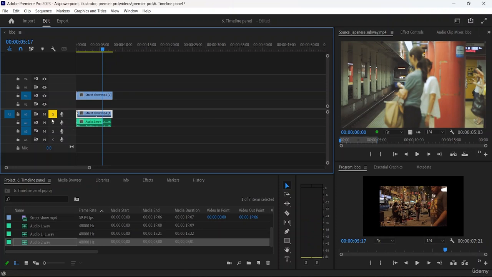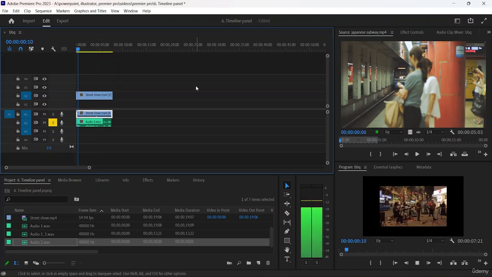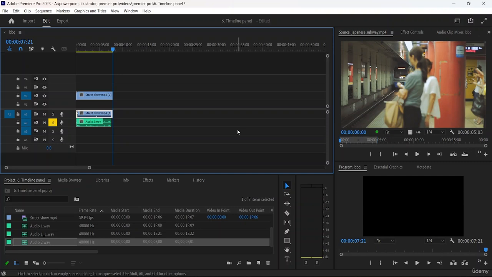Okay, now if you just want to select the other solo track, you can do that as well, or my audio of my voiceover. Now if I play it, you can hear that only my voice is being shown with the video. Okay, this is how you basically use the solo track option.